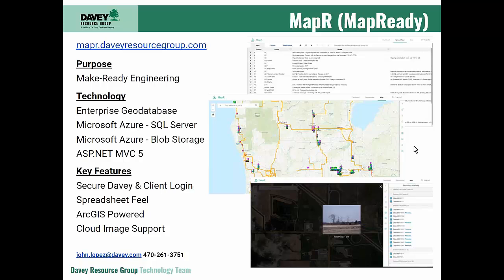We also have a spreadsheets view, which is powered by Handsontable, which is a JavaScript framework. It has a familiar feel to that of Google Sheets. It allows for a smooth transition into a new workflow since they're already using Google Sheets. And it has a Microsoft Azure SQL database backend.